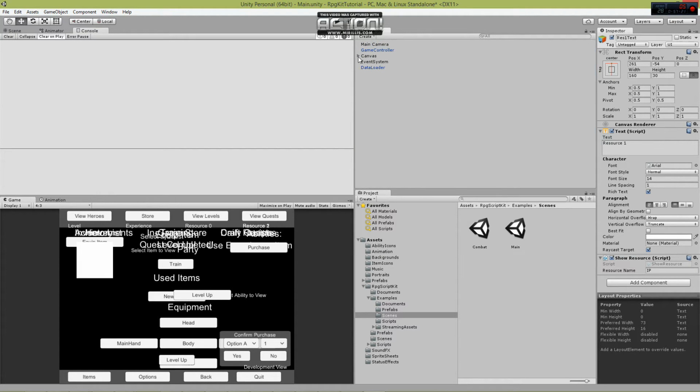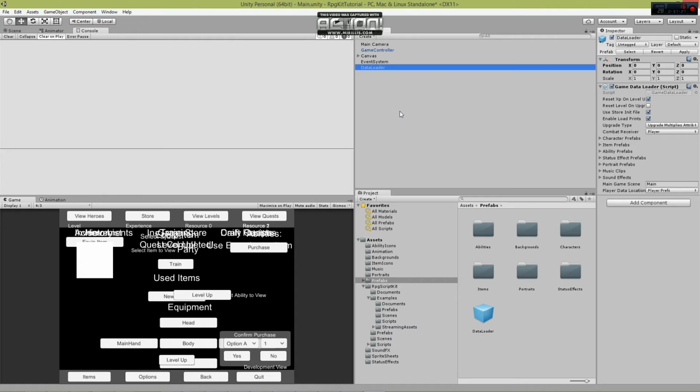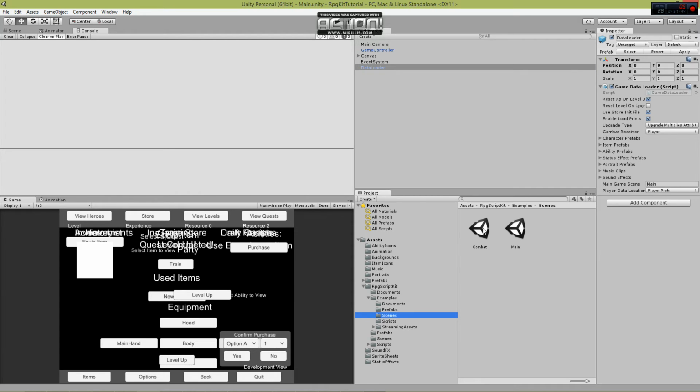Although there is one more thing. Let's delete this data loader, and we're going to put in the data loader that we created a prefab of. Okay. Now, lastly, we're going to set up the combat scene. So go back to RPG script kit, examples, and scenes, combat.